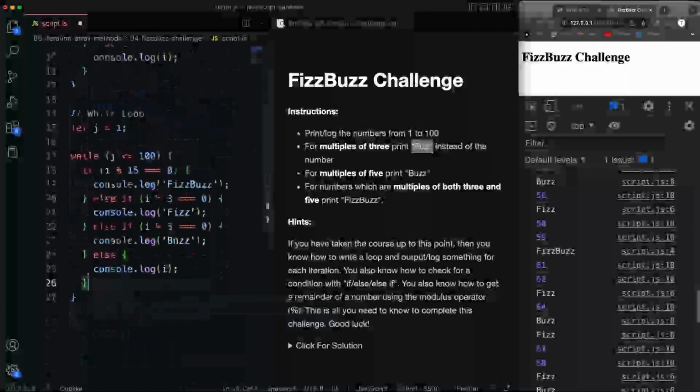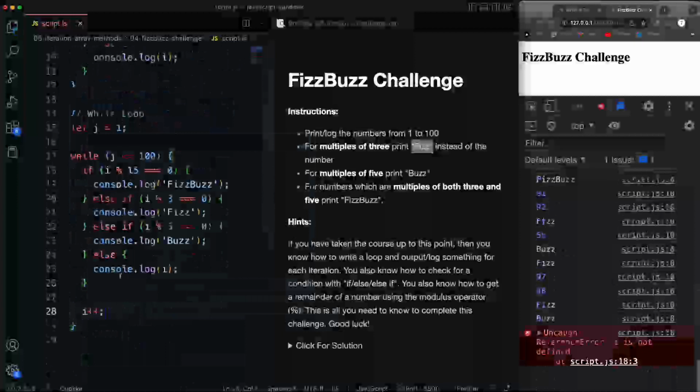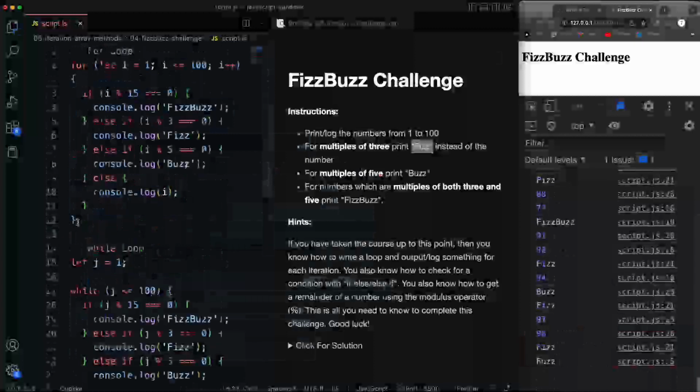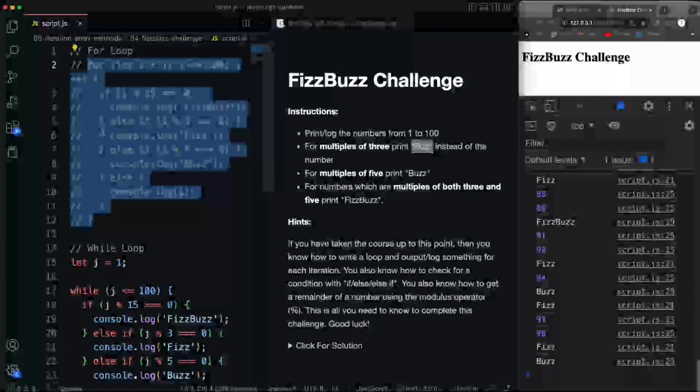Now remember, with a while loop, it can be a little hard to remember that you have to increment. So make sure that you go outside of that if, and you just increment j by 1. So j plus plus. All right, so let's save that. Whoops, I'm sorry, that should be j. So here, yeah, let's change that to j, that, and this.